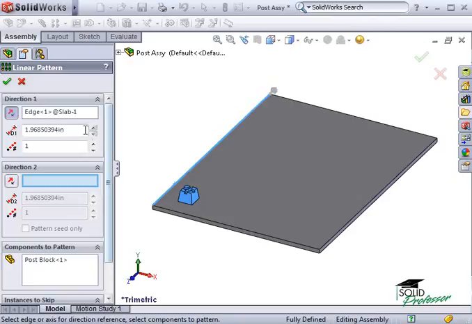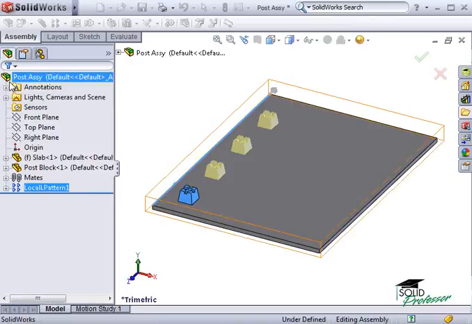Next, I'll define the spacing of 36 inches, and I'll set the number of instances to 4. Note that this number includes the original component. By setting this to 4, I'm actually only making 3 copies. At this point, I'll click OK, and the pattern is complete.